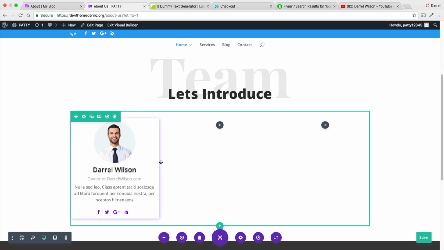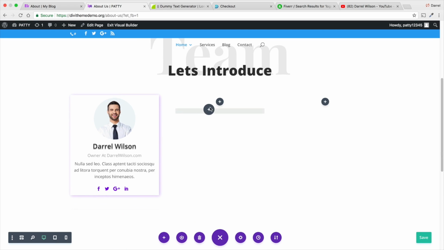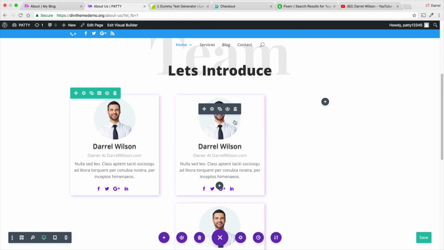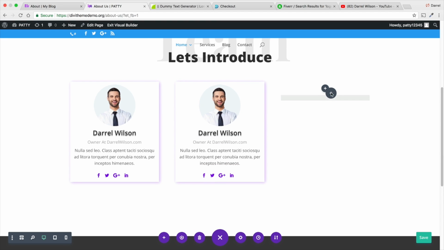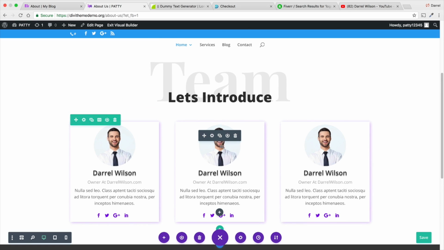Okay. Now again, guys, I'm lazy, so I'm just going to go ahead and copy these because there's no reason to do this all over again, because we've done all the settings for it already. All you need to do now is go ahead and change the images, and you are all set for this section. So that's the person module.